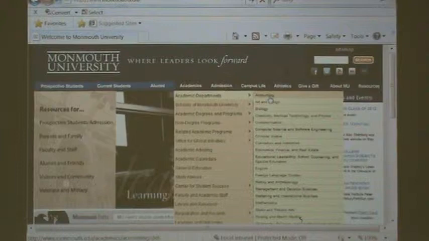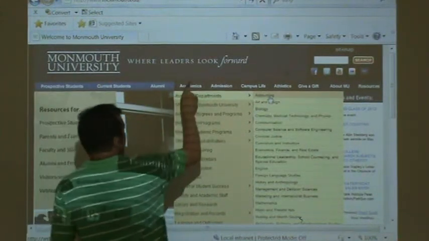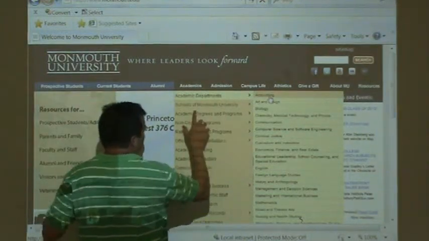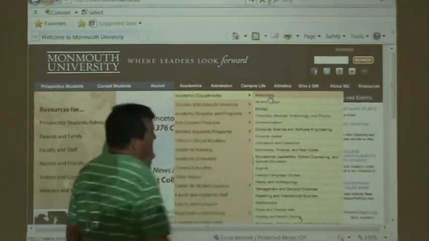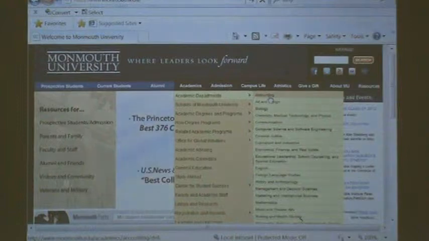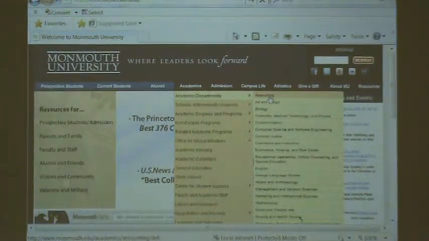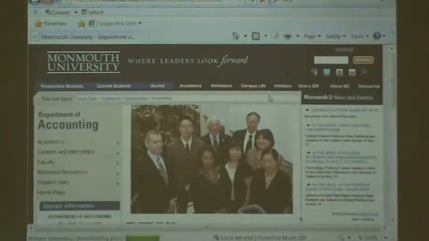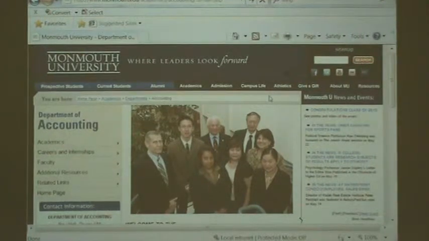But if I go to academics and I pick on academic departments and then I pick on accounting, this is a web page that's saying I want to go to the academics area of the website, the academic department, and pick on the accounting department. If I click on this file, I'm telling the server I would now like a different page. So now what I got was the accounting department's page.